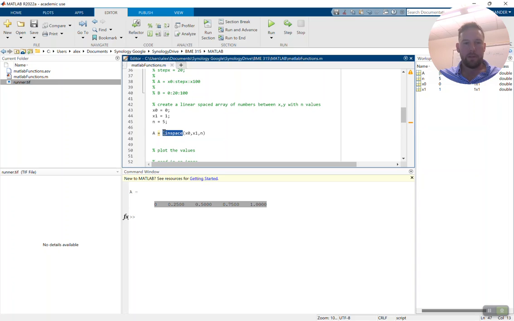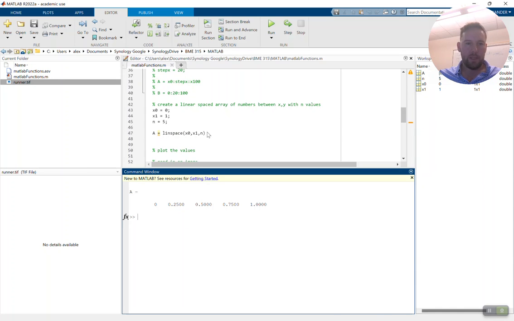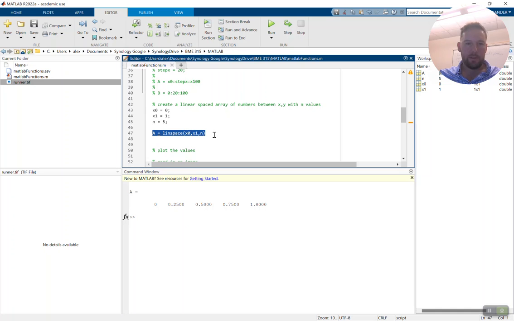There's other operations like log space, cosine space, these things that give you non-linear results. But linspace is your friend. It's going to help you create these vectors of time and things like that, right? So that's linspace.